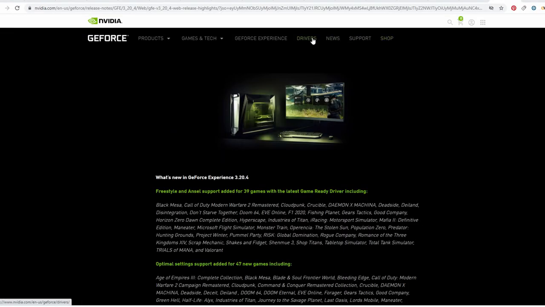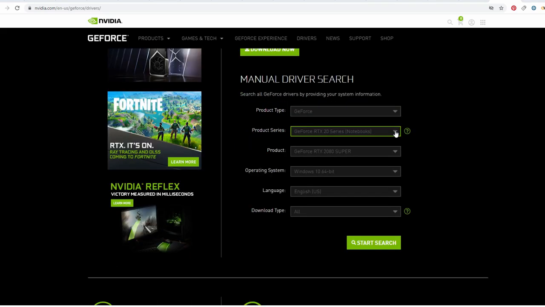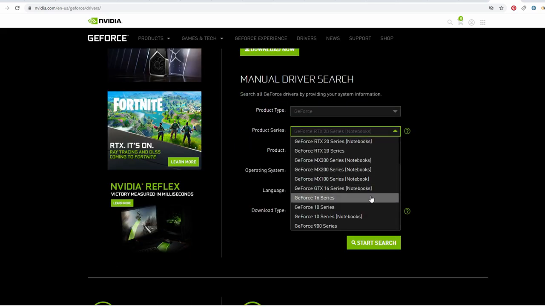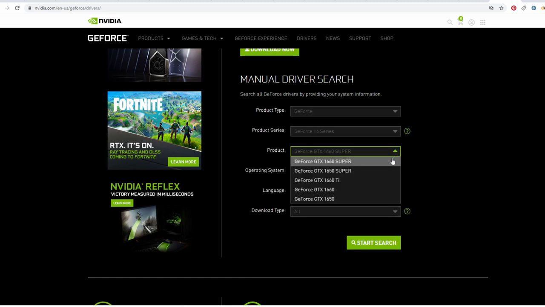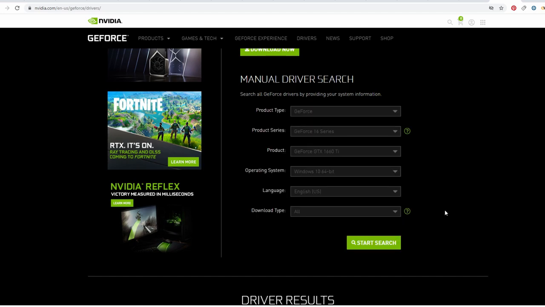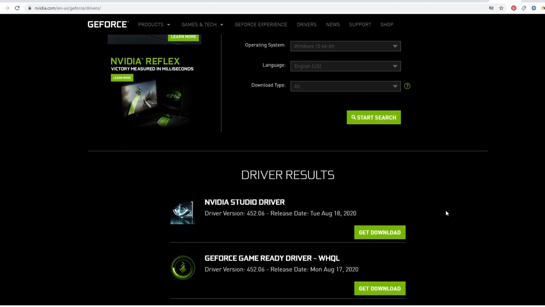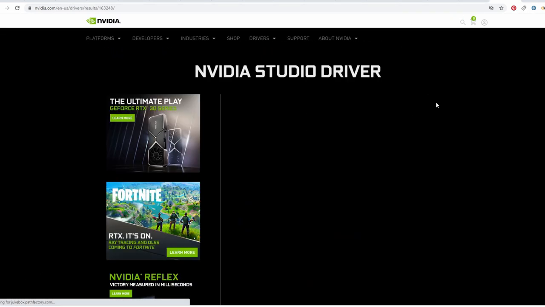So now we're on the Nvidia website. You want to go to drivers and manually find your GPU. Ours is the 1660 Ti. Once you input your product series and your product, then go ahead and hit search. And the results of that search will be below. Whenever you download a driver, whether it's a Game Ready or Studio driver, download the most recent version. And the recent version will be at the top.